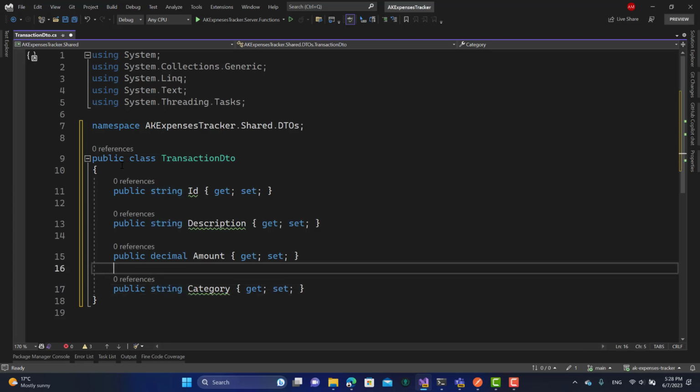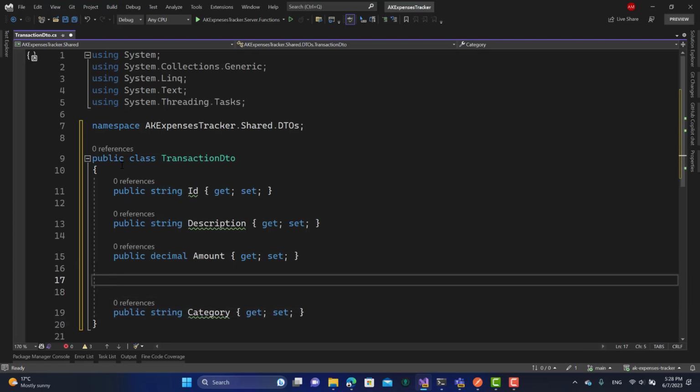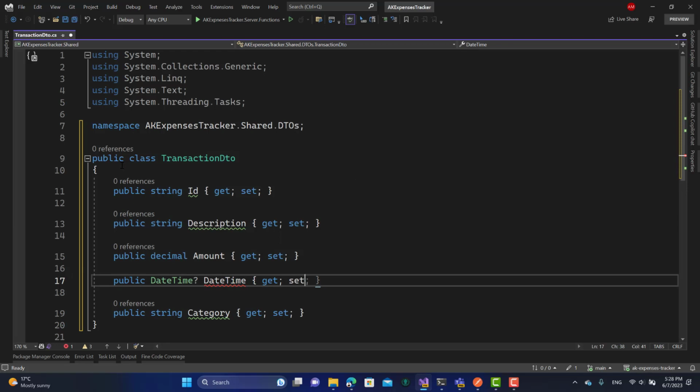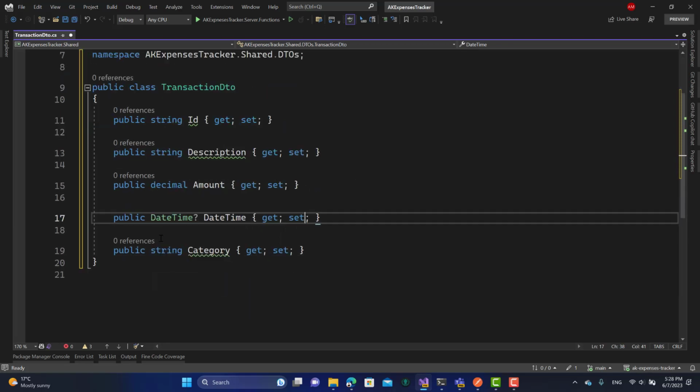I think we need the date, just in case the user wants to add a transaction, like he forgot to add the transaction that's supposed to be yesterday or last week. Yeah, I think the date is needed, but it's going to be DateTime. Yeah, that's it. Okay, let's make it null.